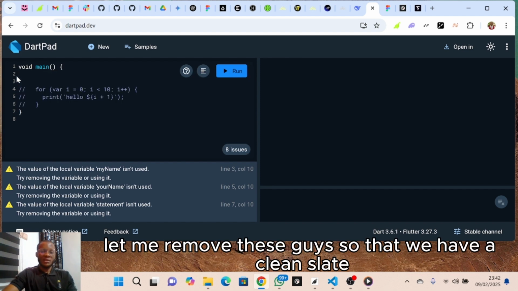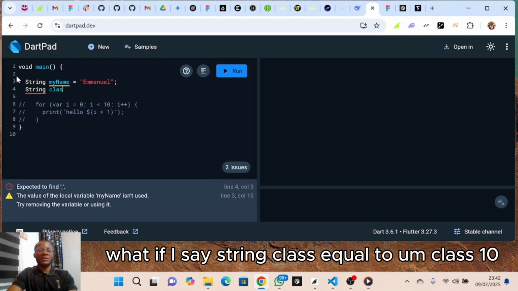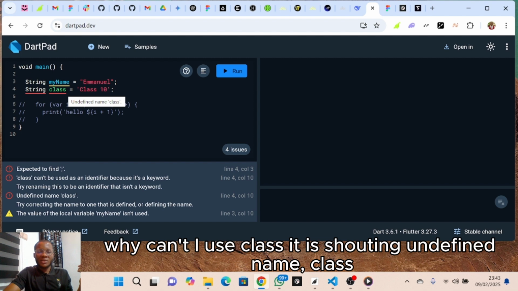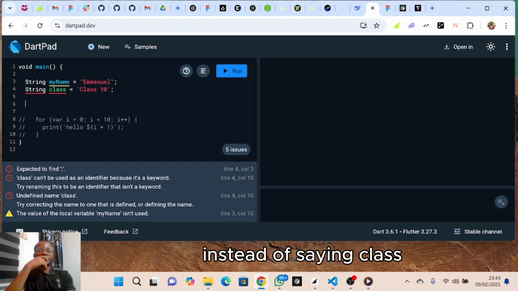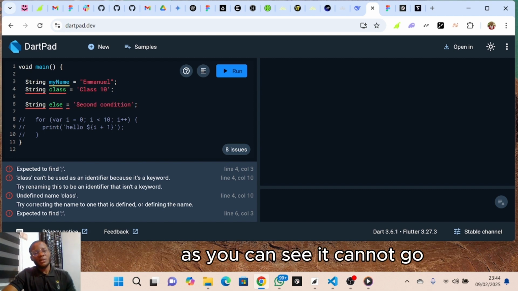Let me remove these so that we have a clean slate to work. What if I say string class equal to class 10? Why can't I use class? It's shouting undefined name class instead of accepting class. So what if I say again string else equal to second condition? As you can see, it cannot go.